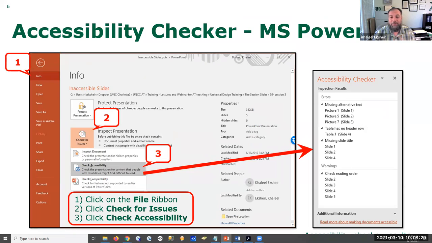This is another example. You can see almost the same screenshots. This is Microsoft PowerPoint. So you go to Info, check for issues, check accessibility, and you'll get all of these results.